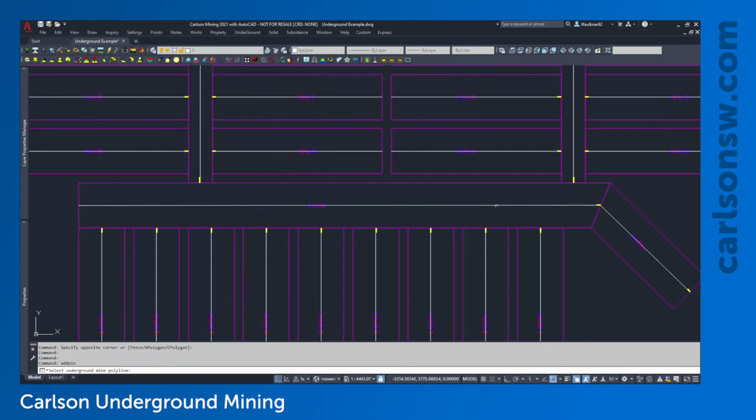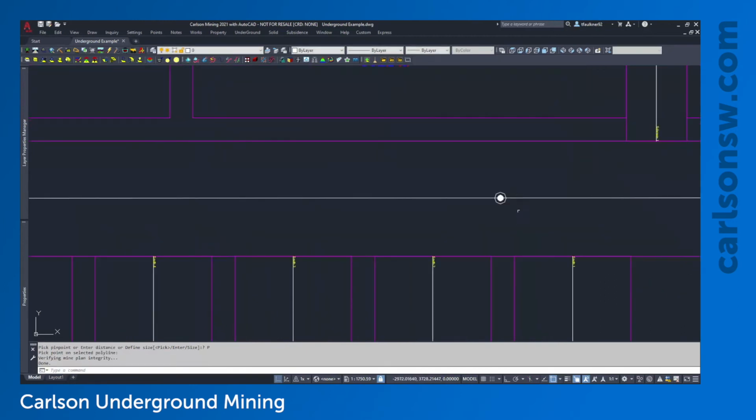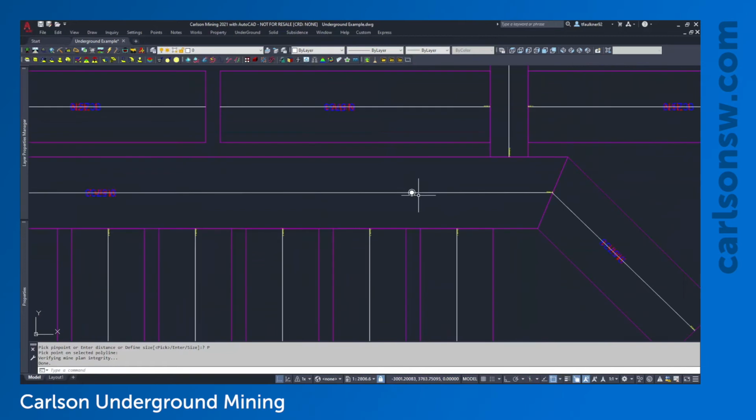And if I pick anywhere on that center line, the command line will ask me if I want to pick a location, or if I want to enter a distance from the start of the panel, or if I want to change the display size of the pinpoints. So what I'm going to do for this first one, I'm just going to pick a pinpoint location, and I'm going to put it somewhere after the edge of this first production panel. So I'll put it right about there, and I can see that just draws a symbol for me.